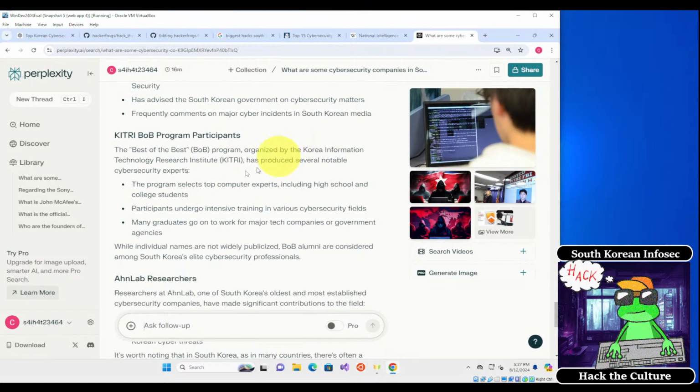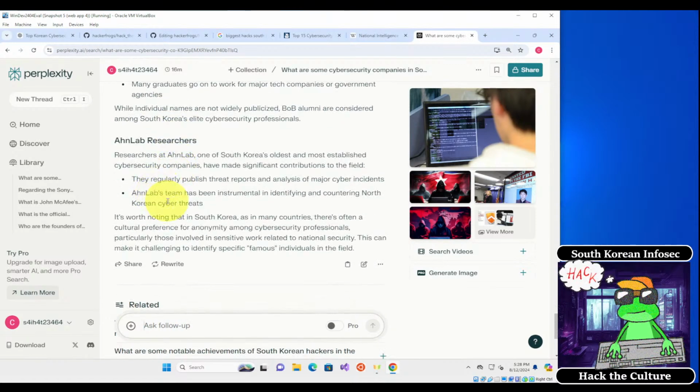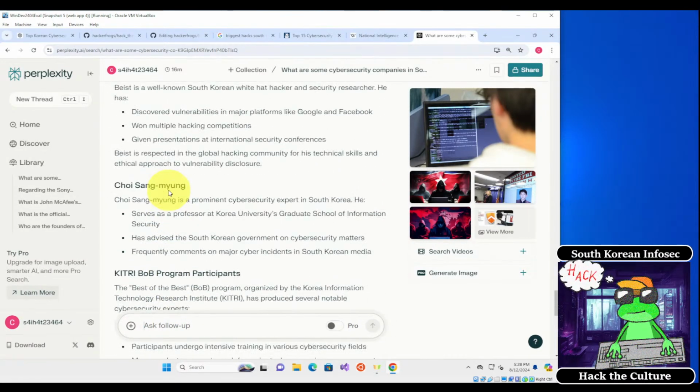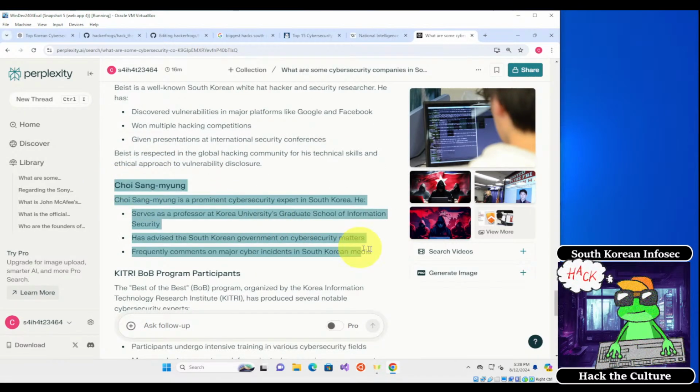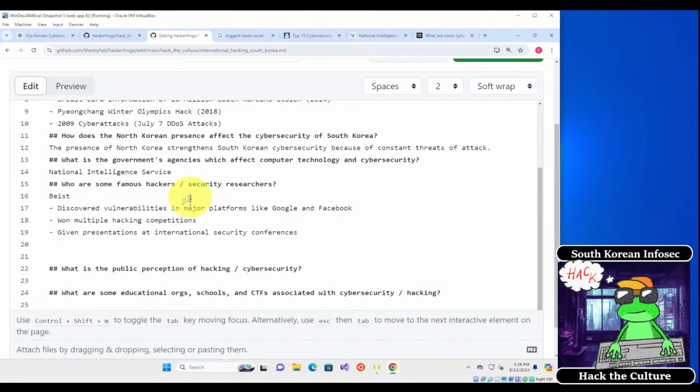Okay. So I don't even know how to pronounce this. Kitri Bob program participants. The Best of the Best Bob program, organized by South Korea Information Technology Research Institute. Several cybersecurity experts. On-lab researchers. Okay, so I guess we can say it's these two people. Let's just use this as an answer over here.